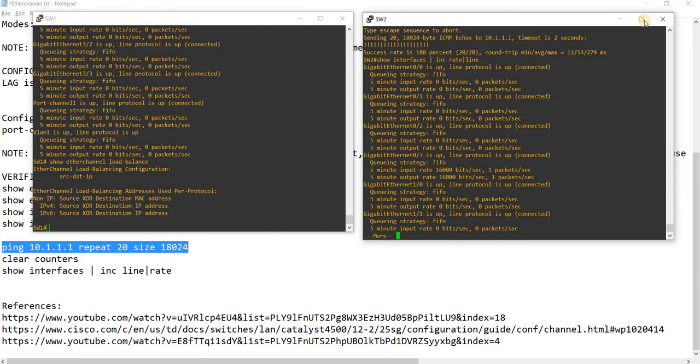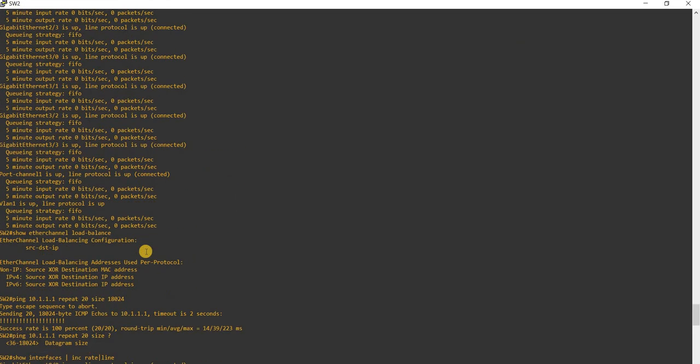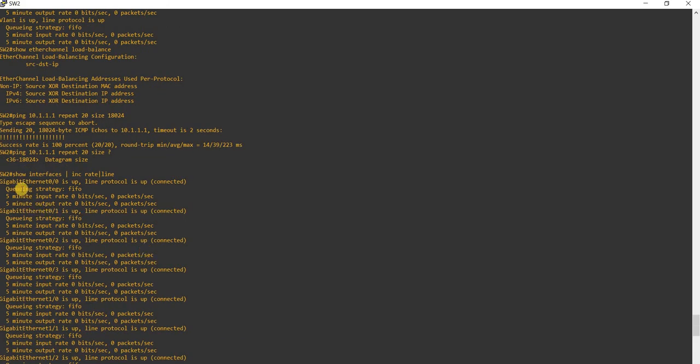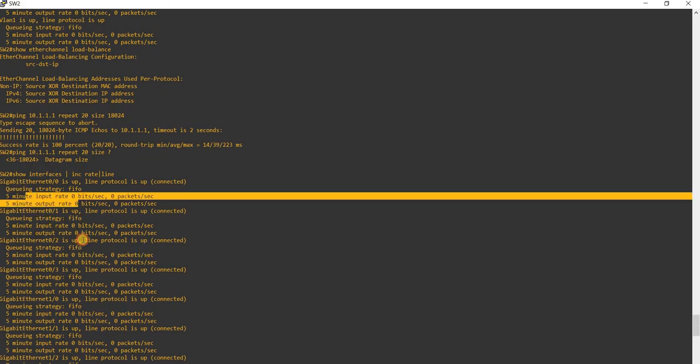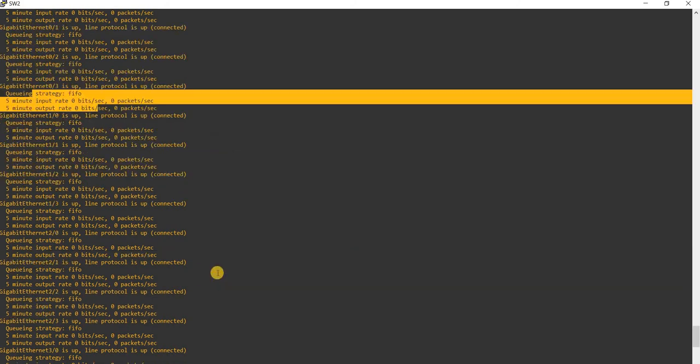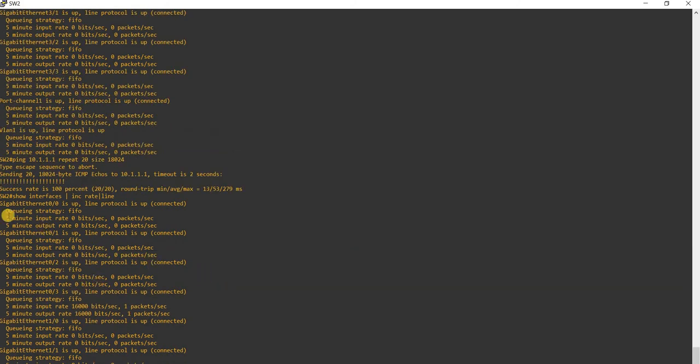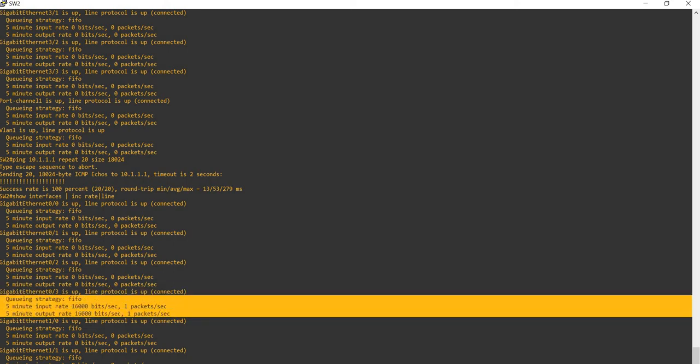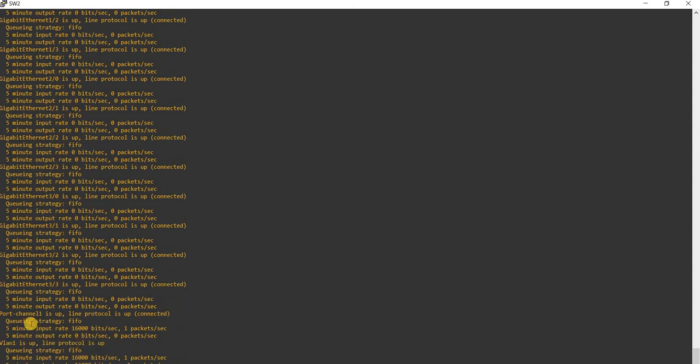Oh, actually, let me just maximize. This is the first command that I did, but when I did it again, here I see gig 0/3 being used for that ping, and as you can see here, I see the traffic, input rate.